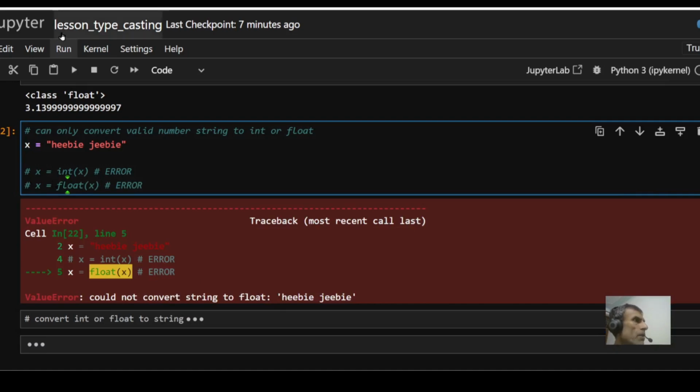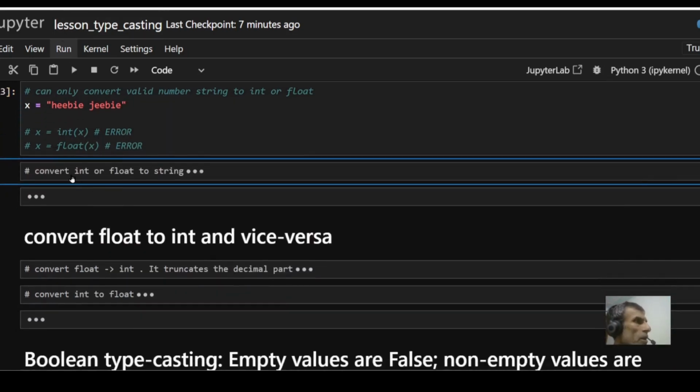Okay, so how about if you want to convert an integer or float to a string? You can do that too.